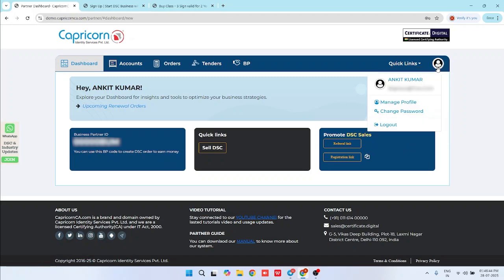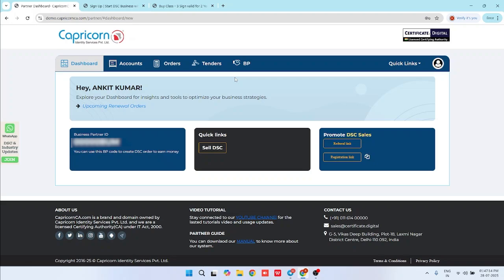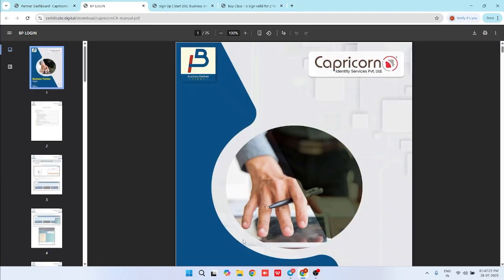Next is your profile section. Here the profile name and the email ID are mentioned. In manage profile, you can view and update your profile details. This includes your profile information, personal information, company details, bank account information, e-sign agreement, etc., all in one place. We have also updated the user manual here for your reference.